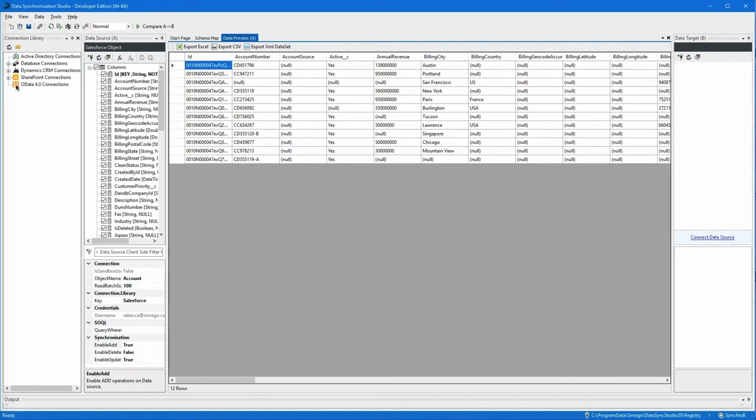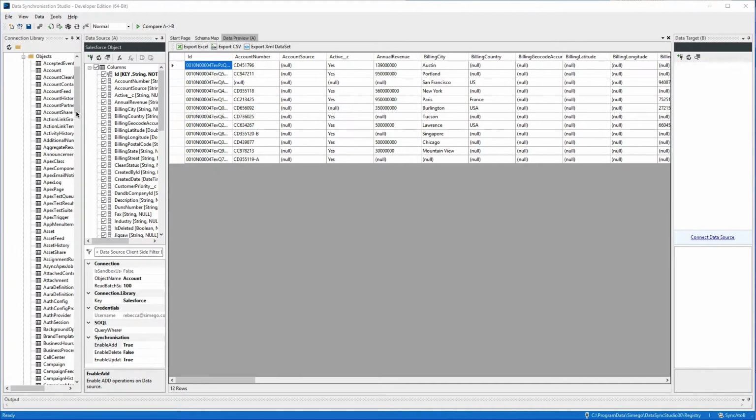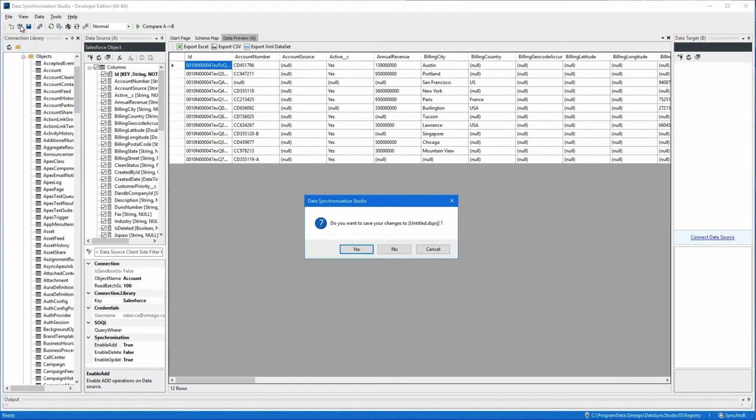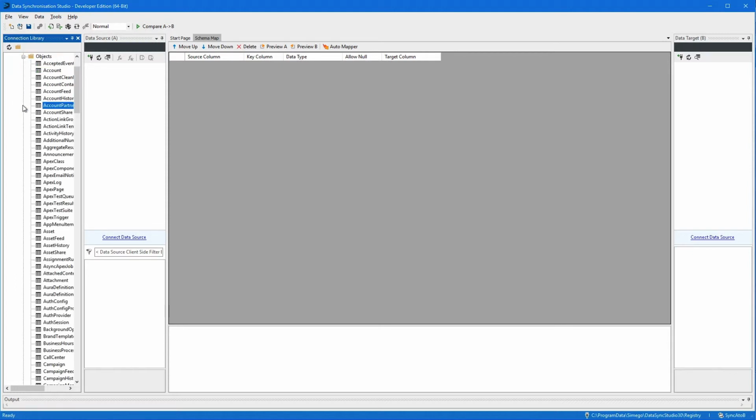Now, if we go to the connection library and refresh the window, we can see our Salesforce connection has been added. We can then see all the objects available to connect to. To show you how we can make use of the connection library, let's go ahead and create a new project. In the library, open the Salesforce connection and choose the object you wish to connect to. You can either drag and drop this onto the data source or right-click and choose either source or target.